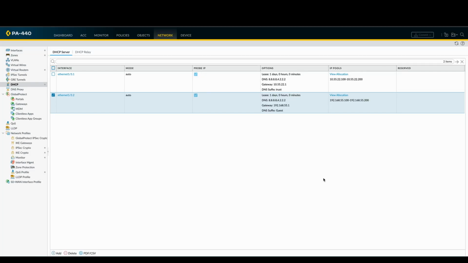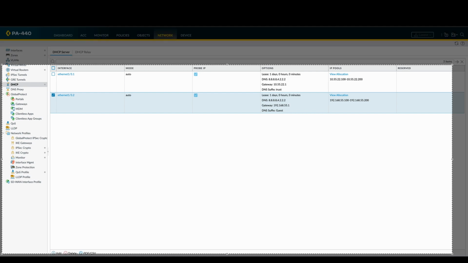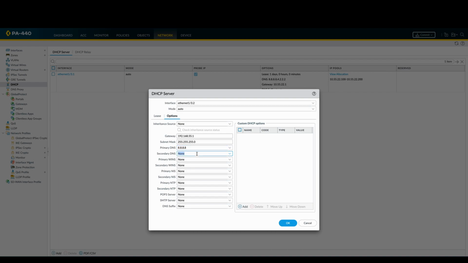After the commit is done, you should see devices on the view allocation list. I don't have any now because there's nothing connected at the moment.